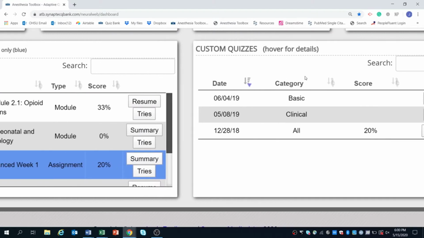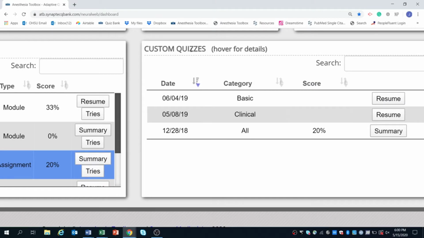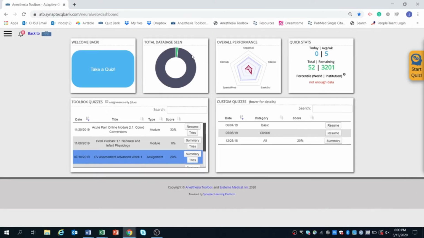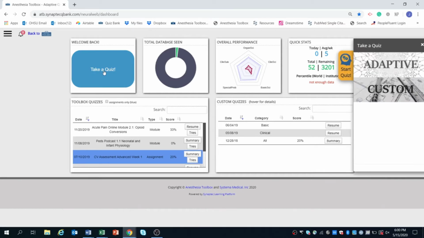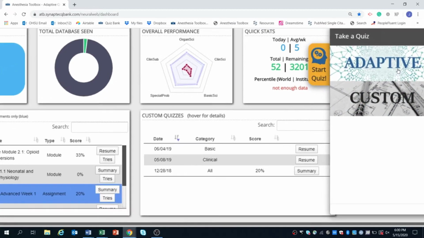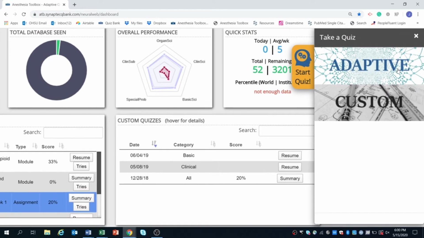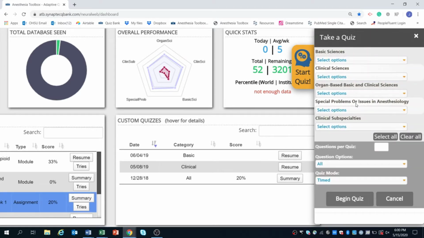The module on the right, Custom Quizzes, is showing you the quizzes that you build for yourself. So the way to do so is by clicking on this blue Take a Quiz button. This pops up two options, Adaptive and Custom. The adaptive option is based on an algorithm, so it's going to give you the questions it thinks you need to see the most. The custom option is a way to build your own quiz.